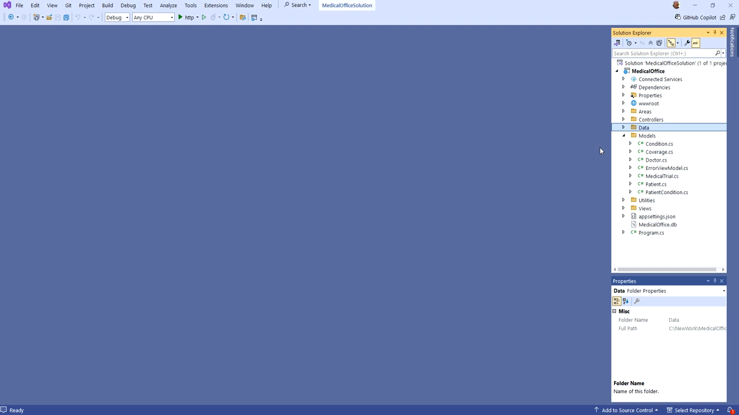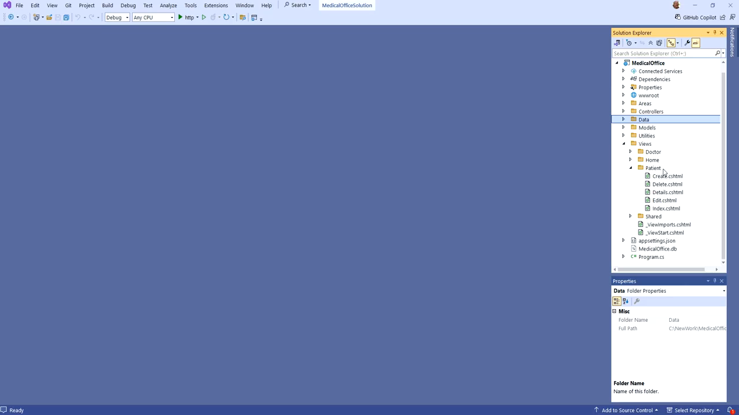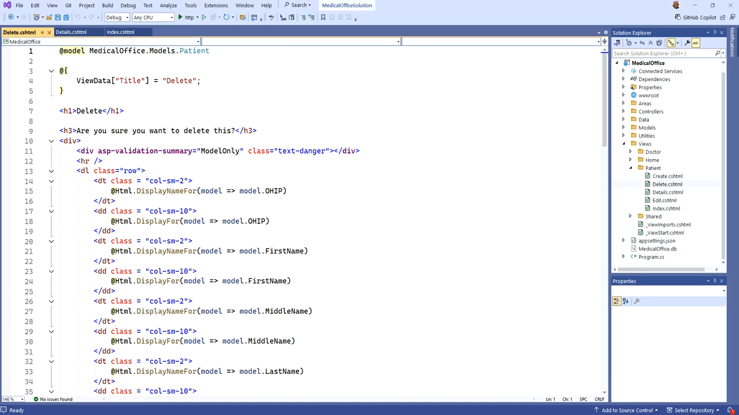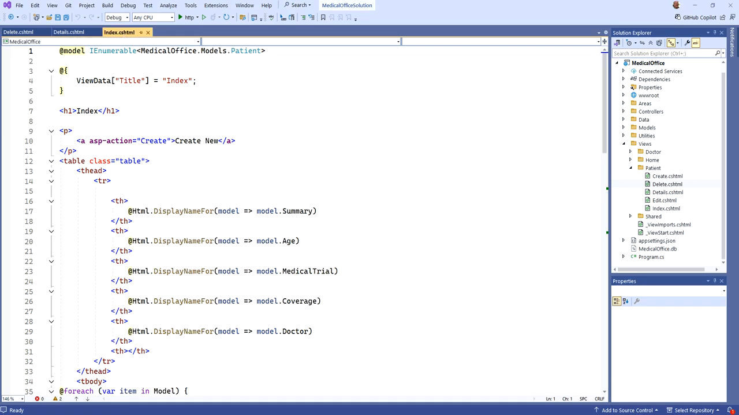So coming down to views for the patient, for the index, details, and delete views. I want to show something about the medical history here. So I'll start with the index. We took out a couple of columns there. We took out the phone number and the email earlier. So I think I can try to add a new column here for medical history, maybe in front of coverage. Okay, I'll add a column here.